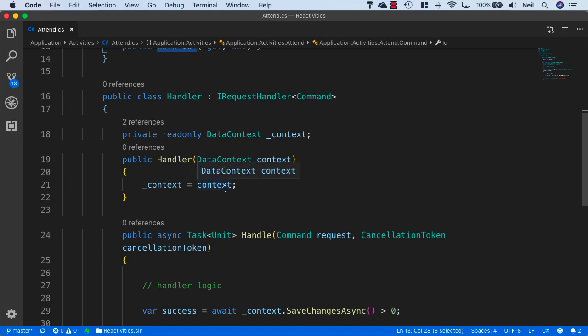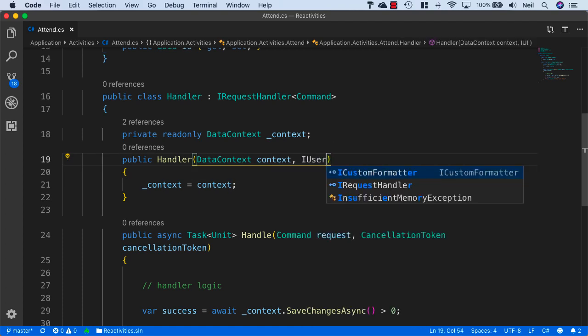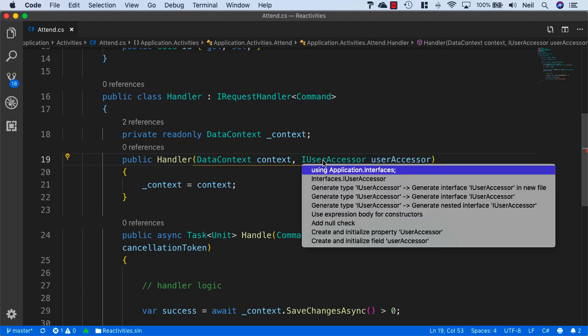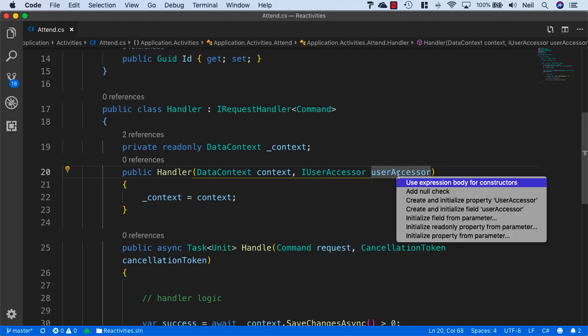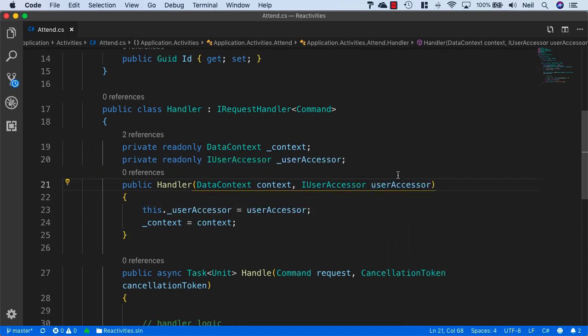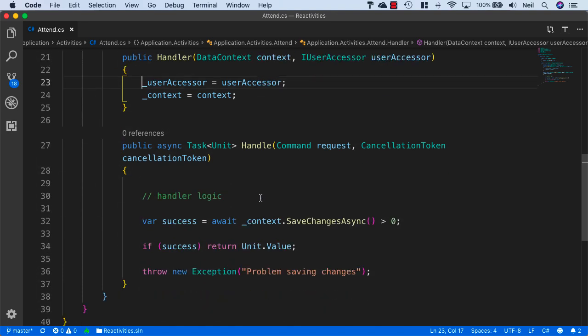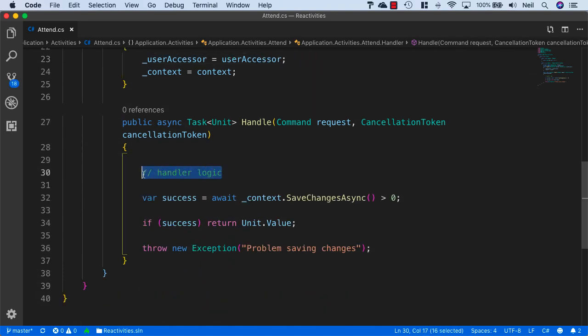And then inside the handler, what we'll also need access to is the user's username that we get from the token. And for that, we'll need to use our user accessor and call it user accessor. And just bring in application interfaces and also initialize the field from parameter. And I'll just take out this dot. So let's have a think about what we need to do inside here. First of all, we'll need to get our activity and we'll need to get our user.